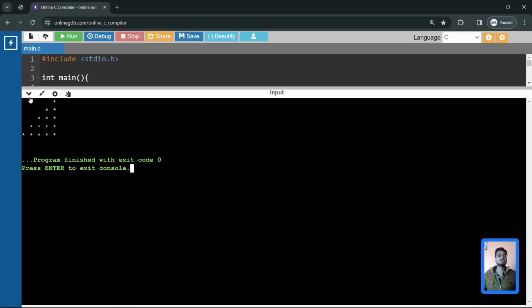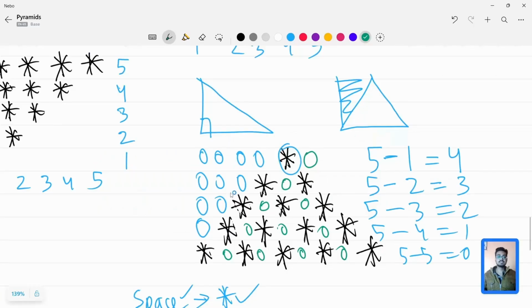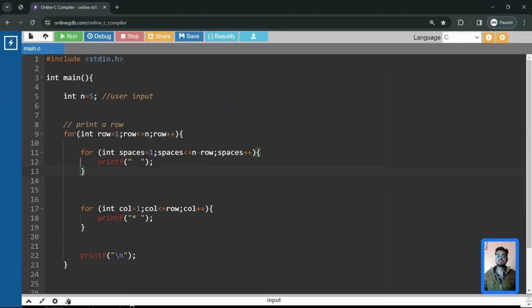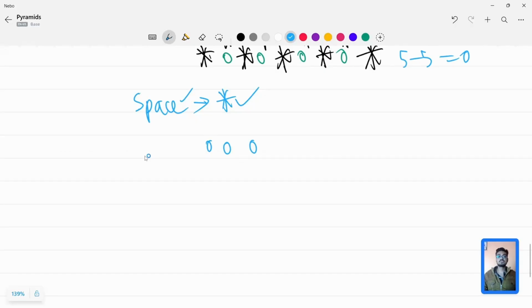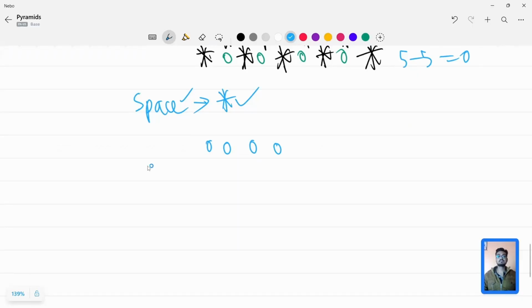Why so? Because if I have only two spaces, then it will shift it very much. So that means we are not printing one space per character. What we are doing here is we are printing, wait a second, we are printing 1, 2, 3. How many spaces for the first row? 4 spaces, right? 1, 2, 3, 4. But since we have two spaces over here, we are printing it twice.